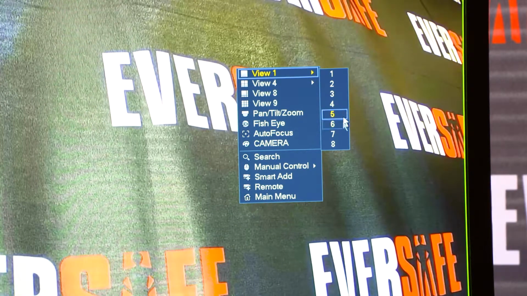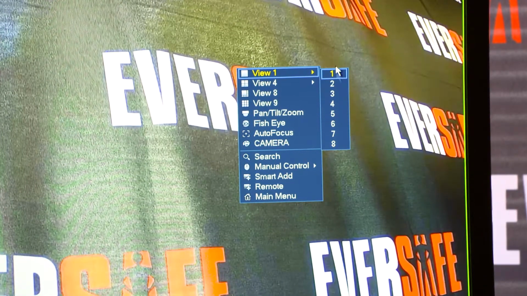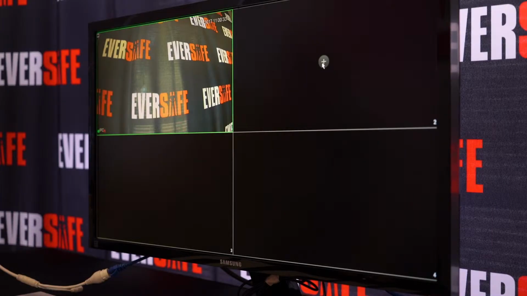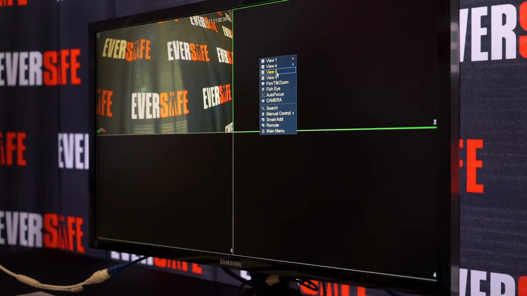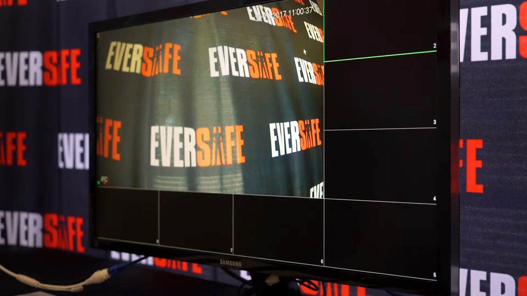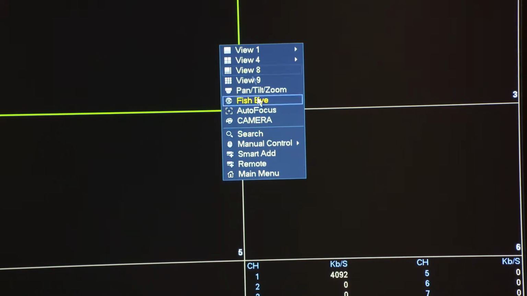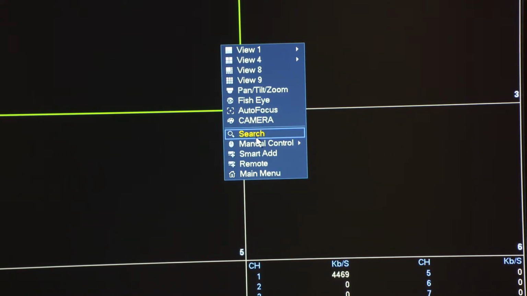As you can see, this is an 8-channel recorder, so you can go cameras 1 to 8, or you can select 4 cameras at a time, or 8 cameras at a time. The most common thing you'll do is search footage. You just scroll down to the search screen.